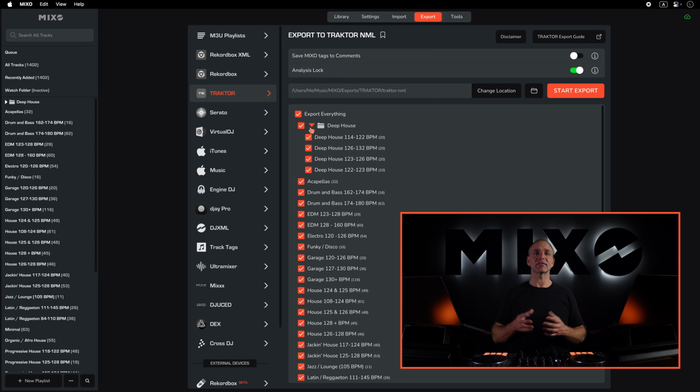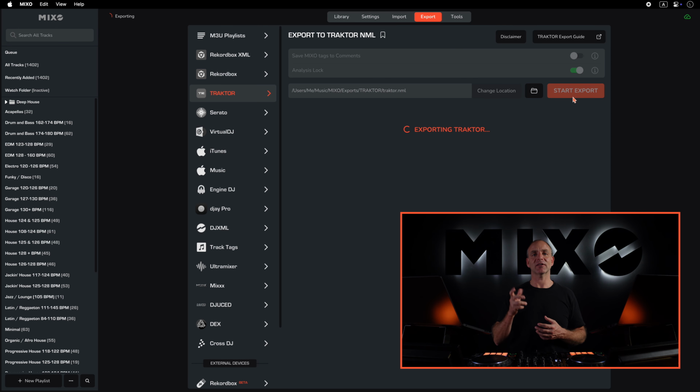By default, analysis lock will be on. This option stops Traktor from automatically analysing our tracks when we export from Mixo. If, however, you'd prefer Traktor to reanalyze your entire export from Mixo, you can turn this off. Mixo will automatically locate the database for Traktor. However, if you've changed it locally, we can use the Change Location feature before exporting. Once ready, and we've chosen the playlist to move to Traktor, simply click Start Export. Once the export's finished, Mixo will confirm the export is complete, and from here we can head over to Traktor.